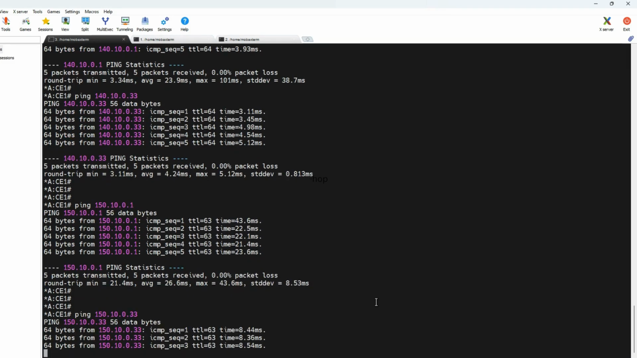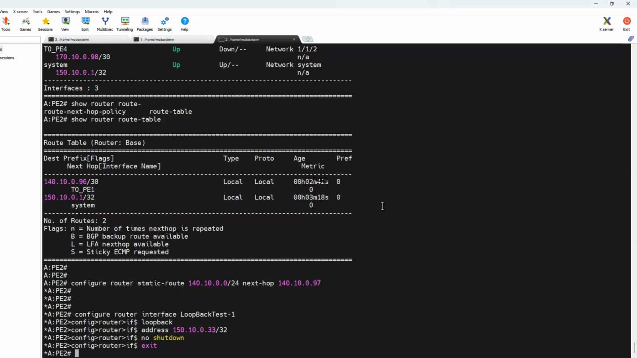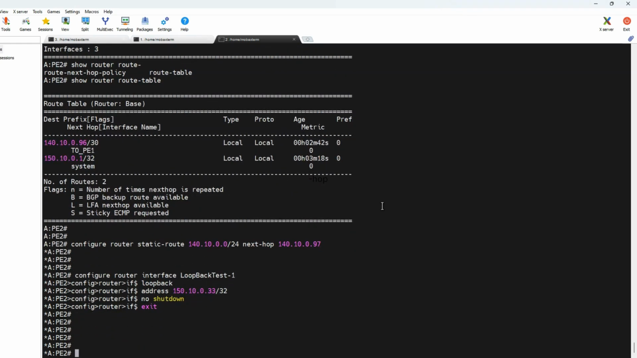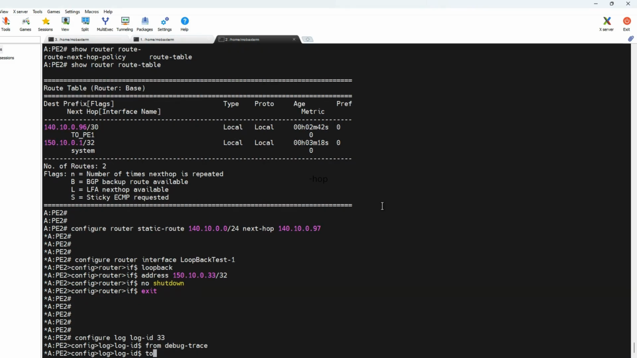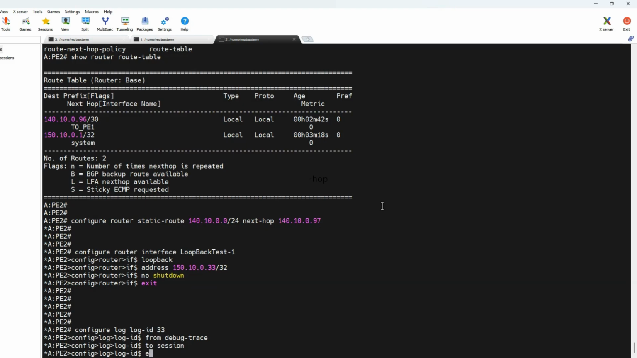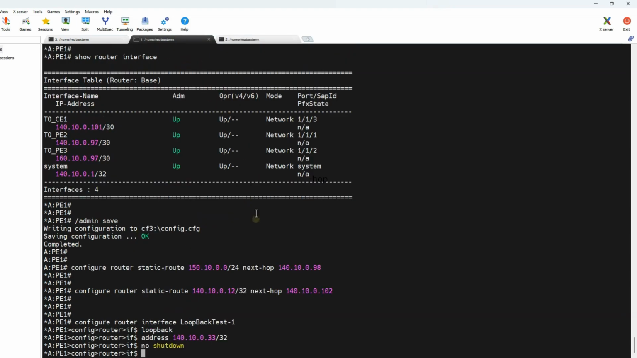Yes, we can. So I'm going to turn on debug on PE2 and we'll see what the packets are saying. So configure log, log ID, let's use 33, from debug trace to session, exit. Debug router IP ICMP. We've seen the debug from PE1 to PE2, so we don't really want to see that again.